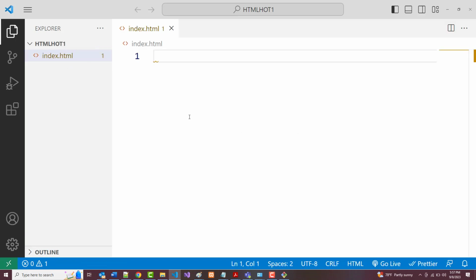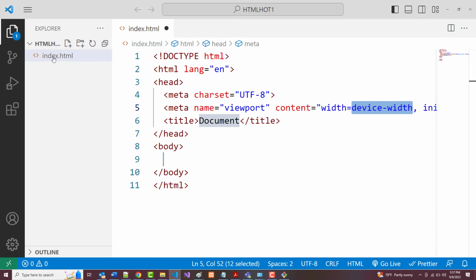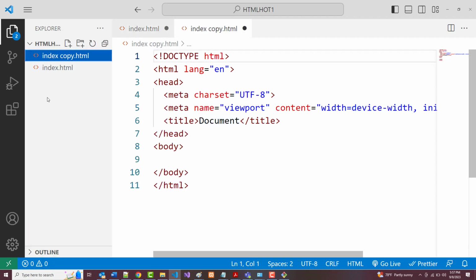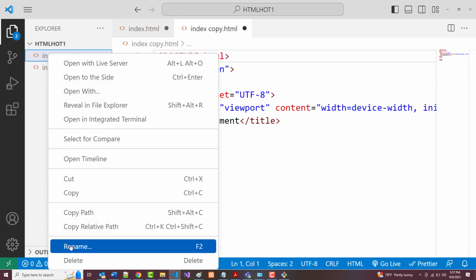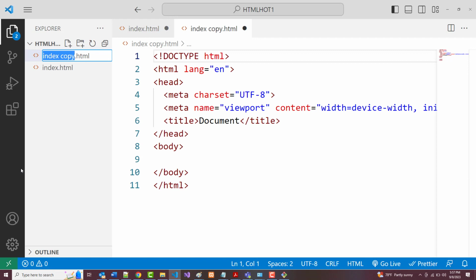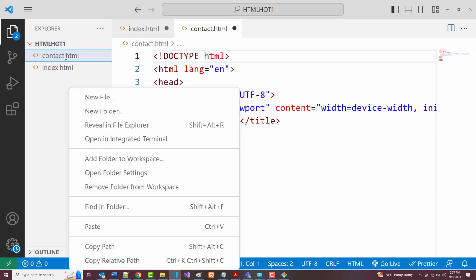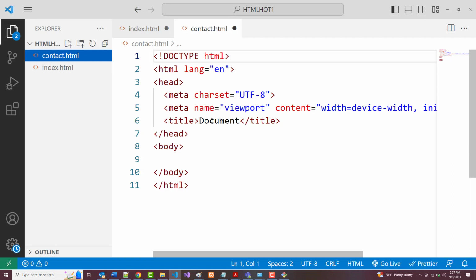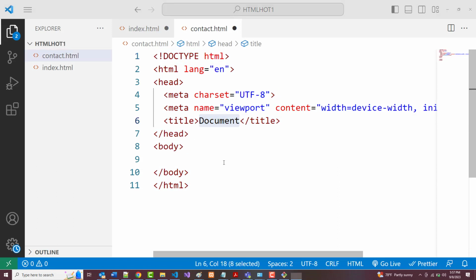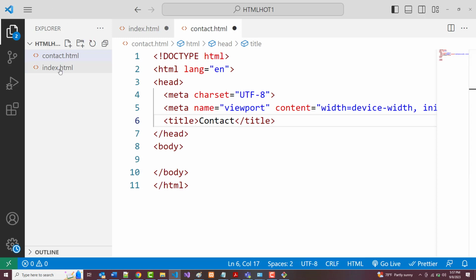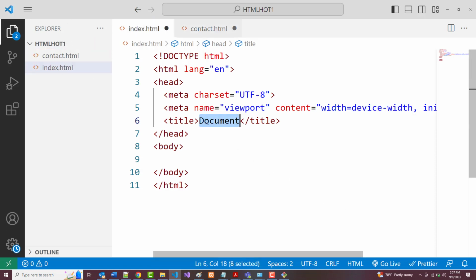All right, we'll put in our exclamation point and tab. All right, now I'm going to copy this 4 times. Copy, paste. I want to rename this one. So this will be contact.html. I'm going to come in here, and where it says document, I want to make this one, just so I know which is which, Contact. This first one, I'm going to make home, which is what your index really is.